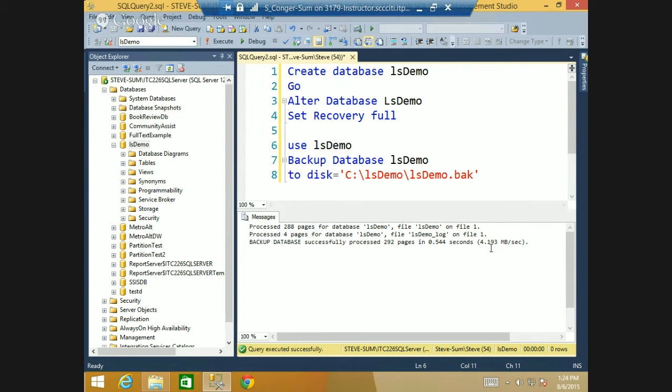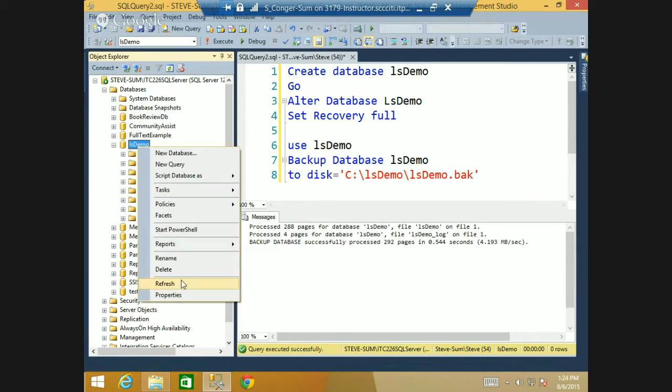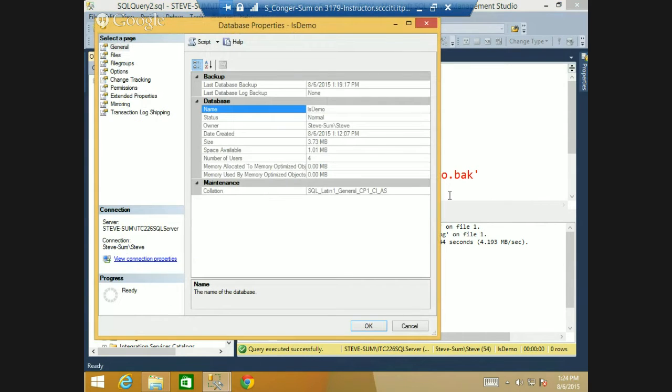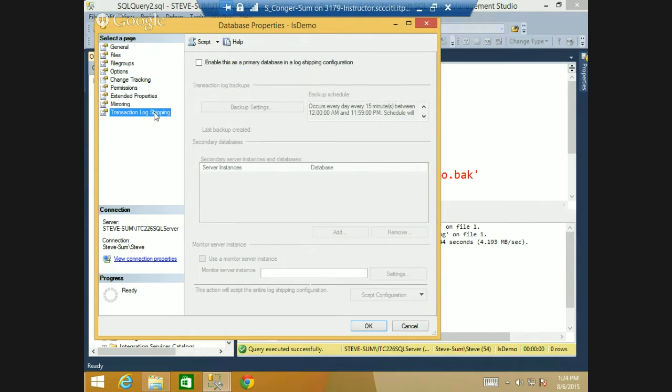All right, so we have the database, we backed it up. Now I am going to go to the properties again. As I said, it's not a hefty bunch of SQL here, but I could never get the path permissions to work. I probably can do this without looking at it, but just in case. So the first thing, if we go down to transaction log shipping, the very first thing you have to do is enable it.